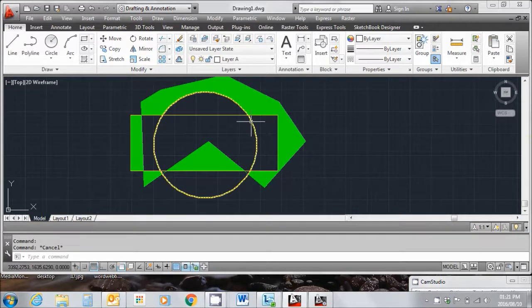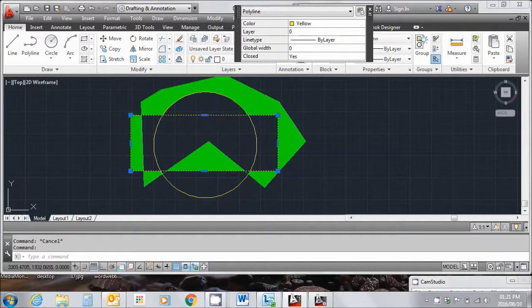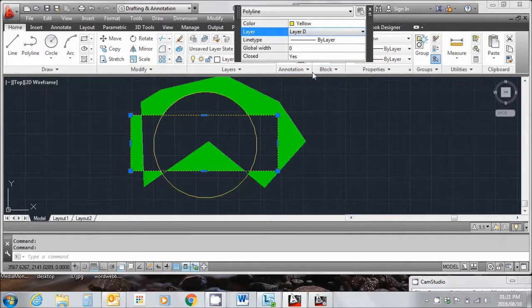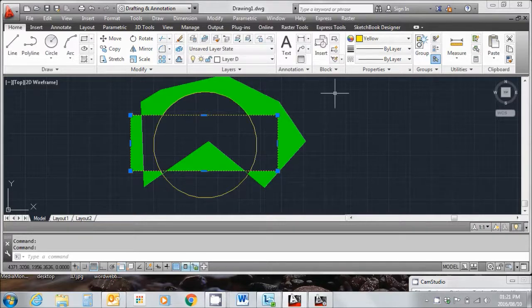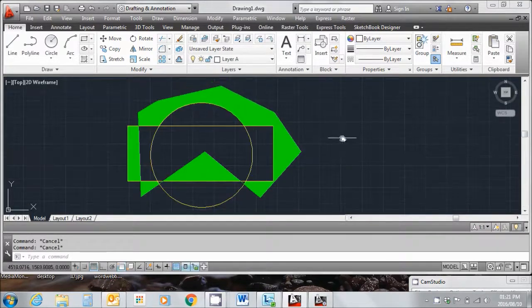Now I'm going to choose my circle and I'm going to put that in layer B. I'm going to choose my rectangle and I'm going to put that, guess where? No, I'm going D. Ha! Fooled you. Okay. So now I have all these different things.